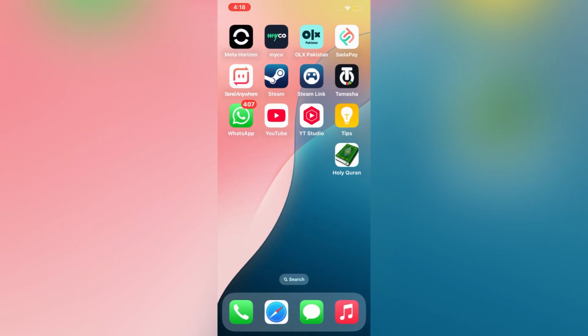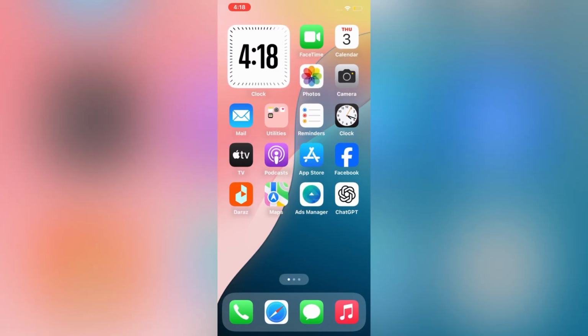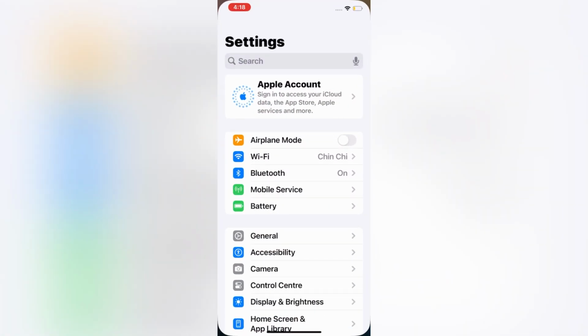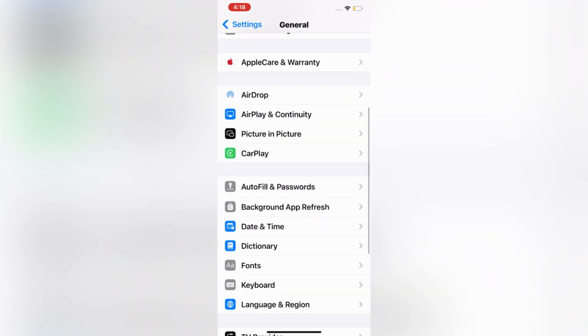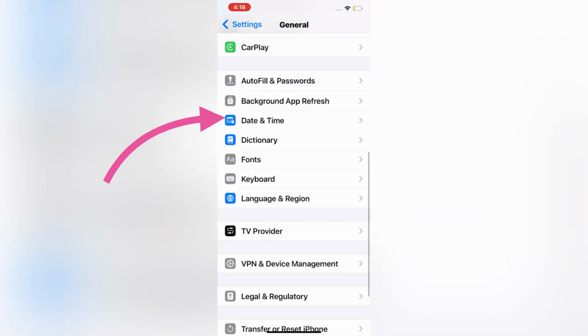So friends, to fix this problem, first open up the settings application on your device. On the settings application, scroll down and tap general. On the general menu, scroll down and tap date and time.